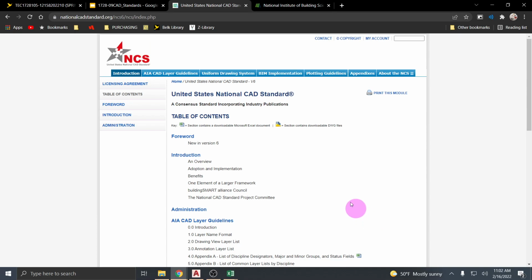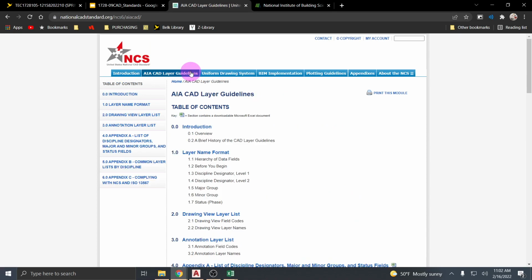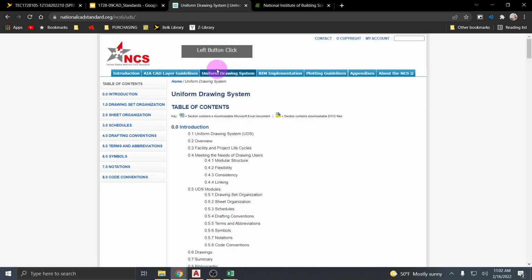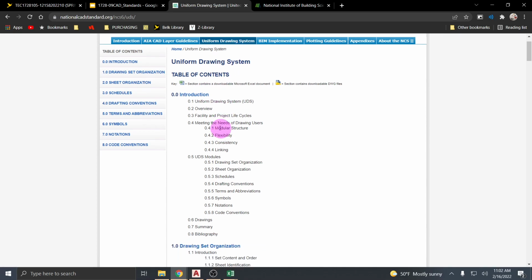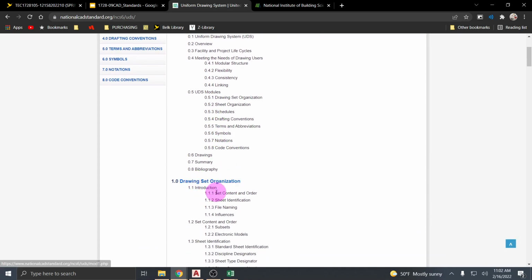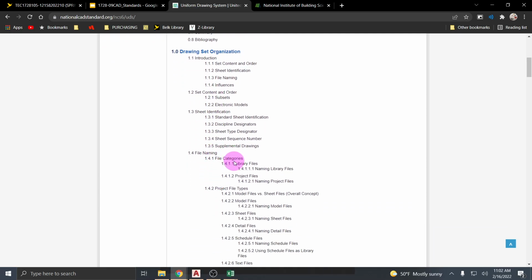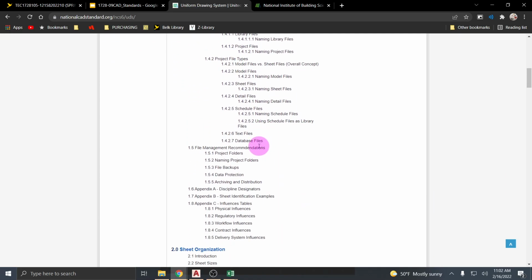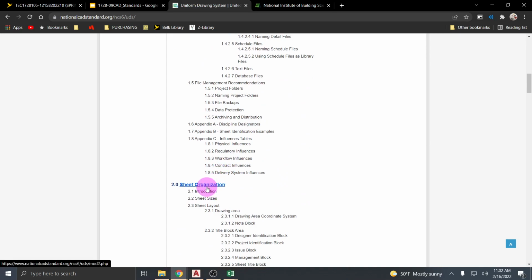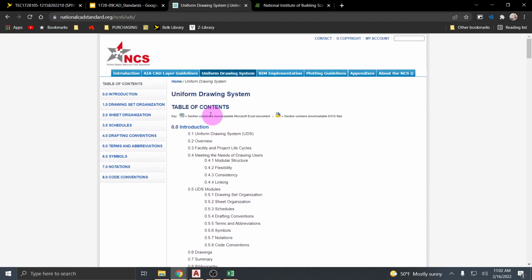But on this site, it just has a big old database for layers and how they work, and a huge part of the CAD Standards database is in the Uniform Drawing System. This goes over everything for drawing sets and how they should be coordinated and how they should be named, even in a file, versus how to organize your different sheets. So we're going to look at just some of the highlights in this presentation, and then in some cases there are also downloads available on the website to help streamline the process.